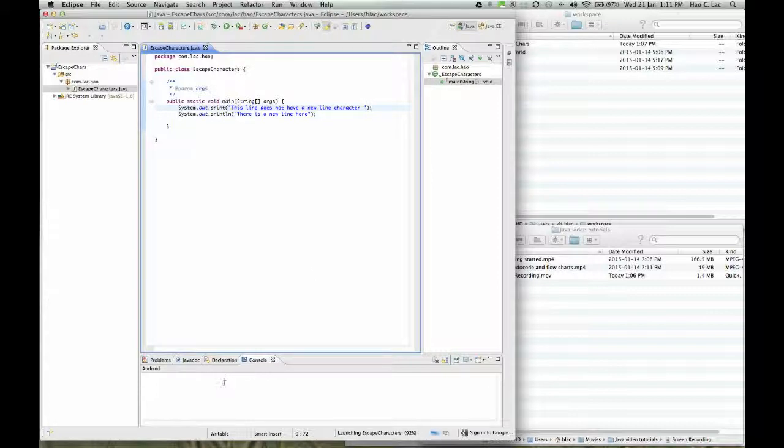So in our console, we're going to see a print. This line does not have a new line character. There is a new line here. Okay. You notice that there's a space here, right? If I actually remove this space, then we wouldn't have this extra blank space here. Okay. So now I'm going to go on and show you something. If I add an ln here and run it again, all right, so there's the new line.